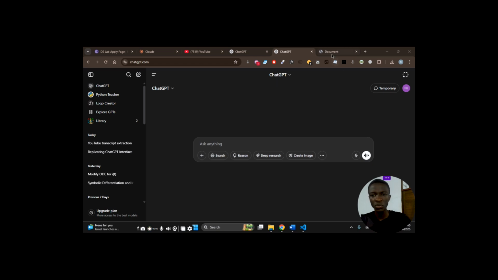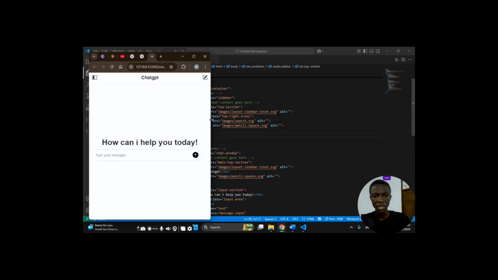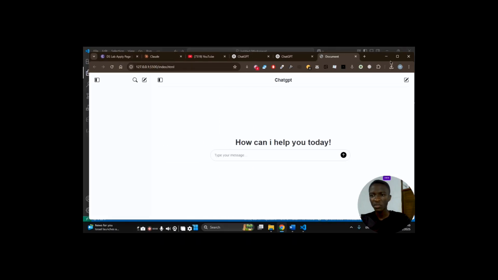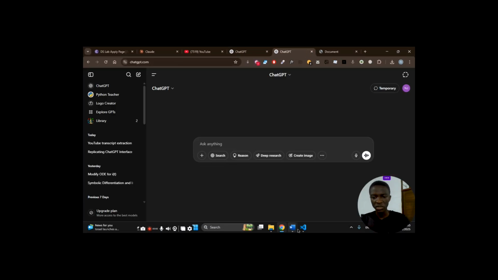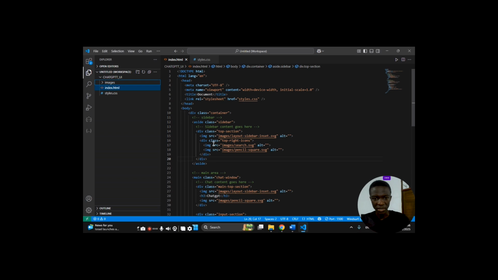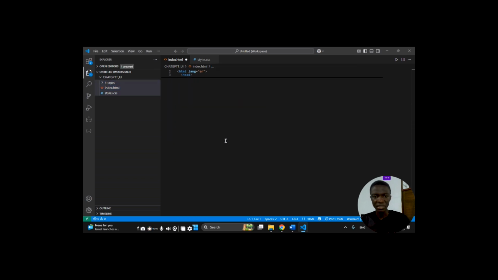I'll just show you the finished product. This is what it's going to look like, and it's going to be responsive like this. So this is what we are building. Let's just jump into VS Code. Let's start back from scratch and delete everything.